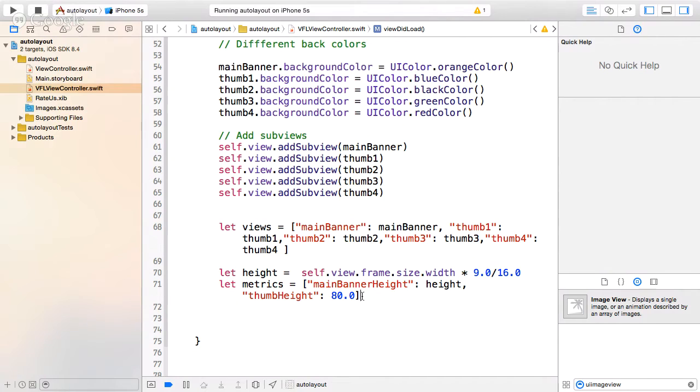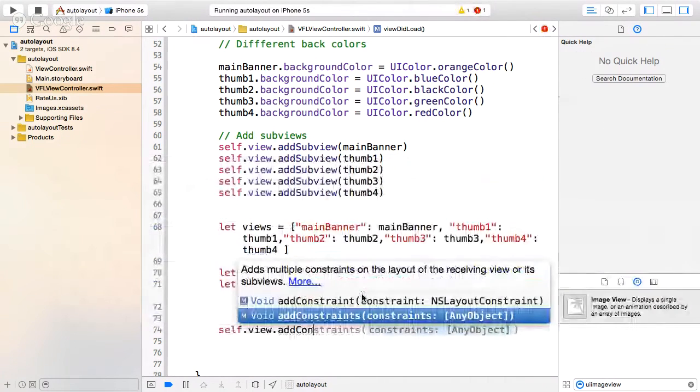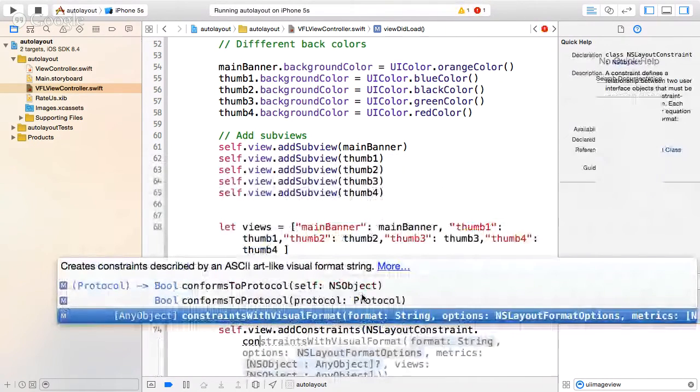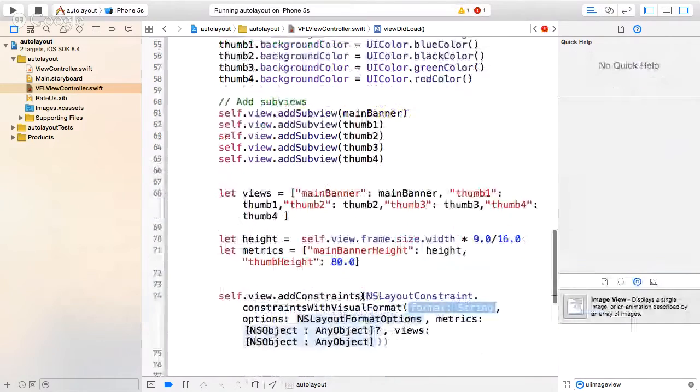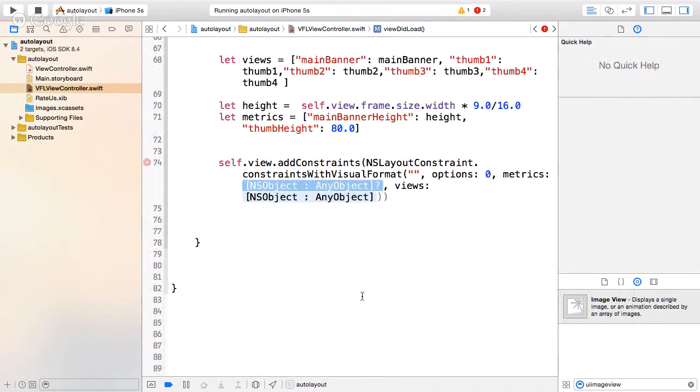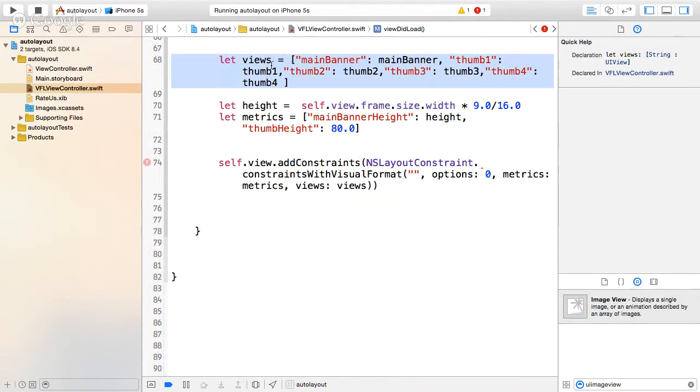Cool, let's actually do the visual format language now. So we have self.view addConstraints. NSLayoutConstraint is the class for constraints. constraintsWithVisualFormat is the method we want to use. This is where the visual format language goes. We don't want any options. We put in our metrics dictionary and we put in our views dictionary, which we specified here.